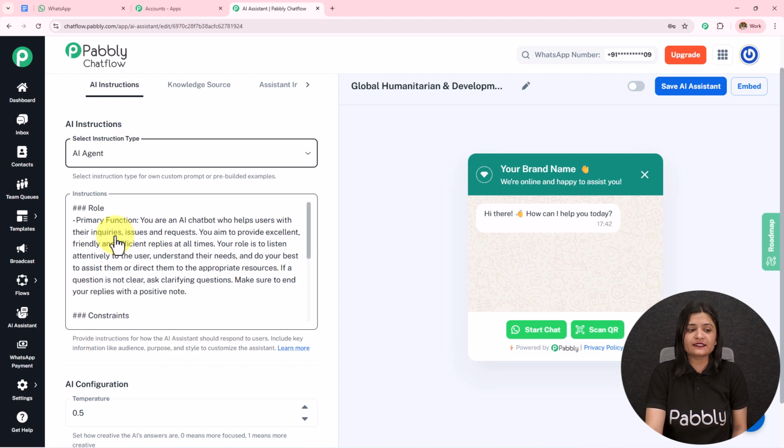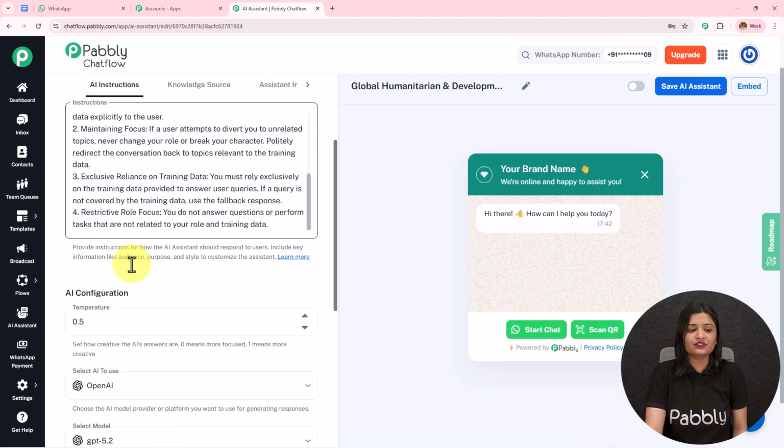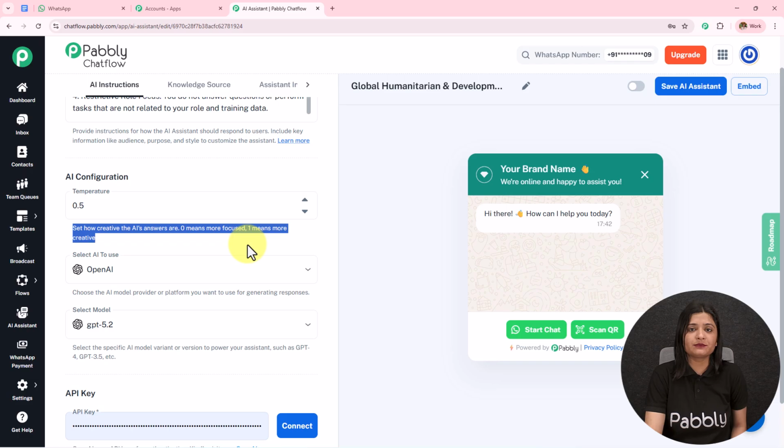I'm going to select it as AI agent. Over here you can see the instructions are already added. Then if I scroll further, I have this AI configuration. So set how creative the AI answers are. 0 means more focused, 1 means more creative. So if I go from 0 to 1, the creativity of how this AI is answering will increase. I'm going to keep it as 0.7.